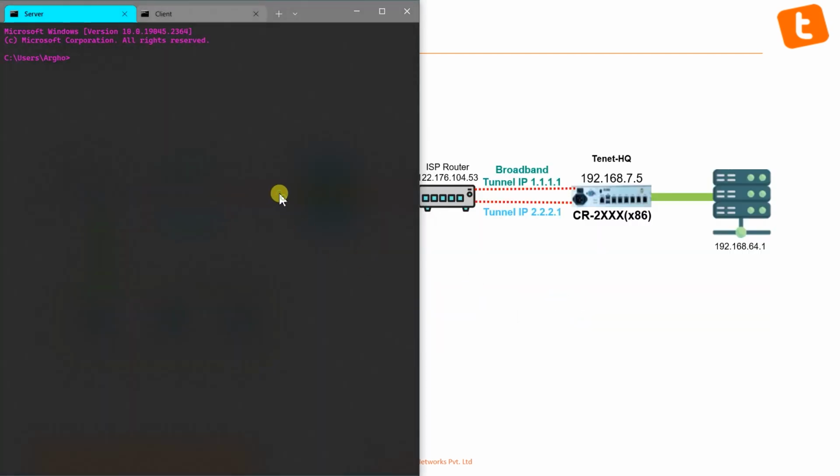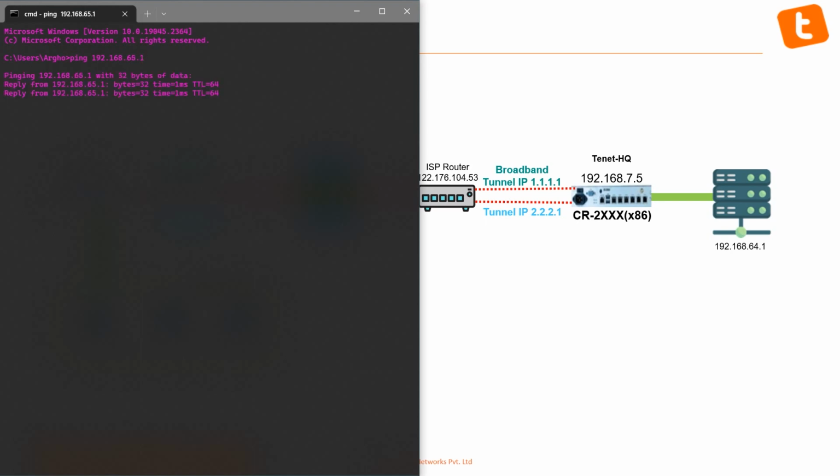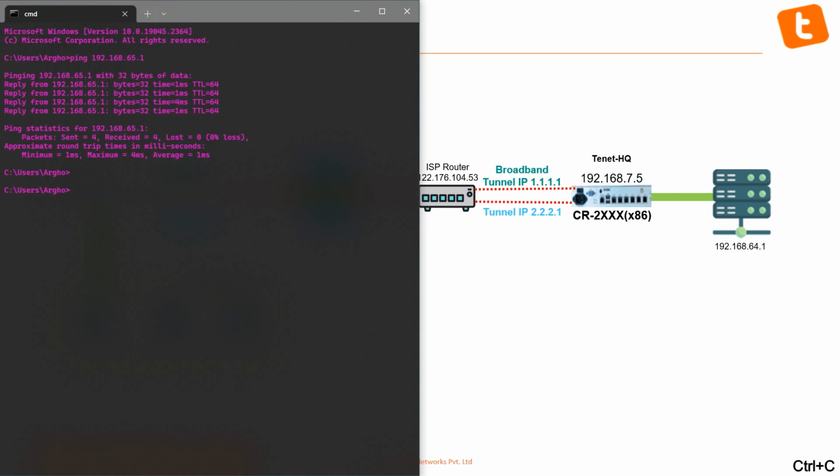Now we'll go ahead and try pinging. We'll open up a new CMD. We'll go ahead and ping our network device IP first, which is 192.168.65.1, and it looks like it's working fine. So we'll go ahead and ping the other network now, which is 64.1. And looks like we're getting a hit on our server as well.